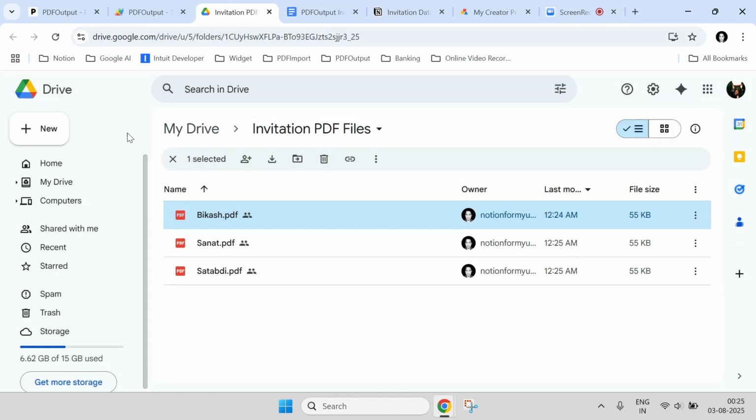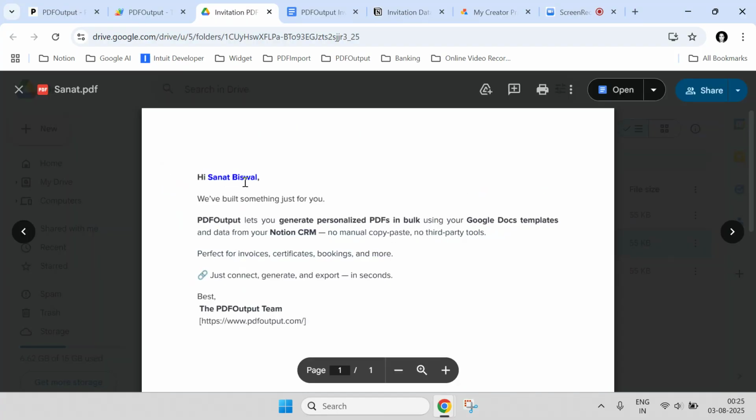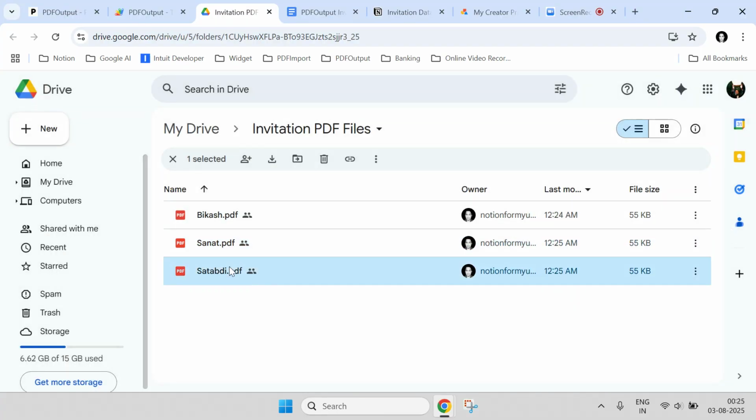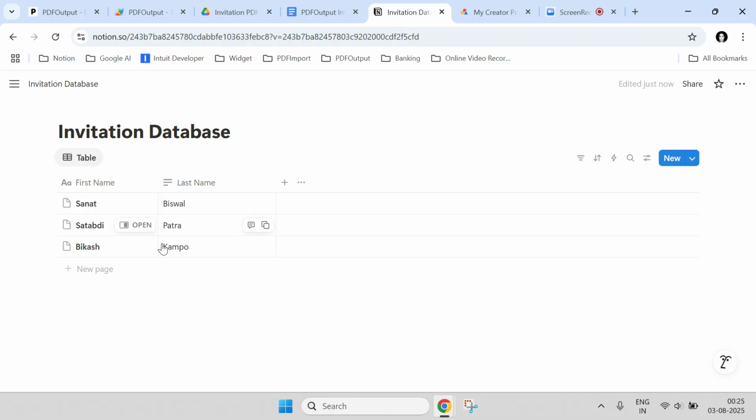Similarly, if we check the second file, we got Sanat Biswal. If we check the last file, we got Satabdi Patra. So we have all the three files generated for all the rows. This is very easy and simple to set up.